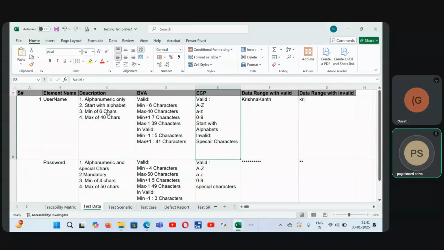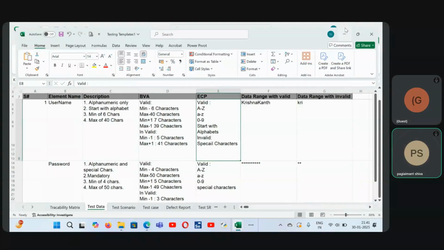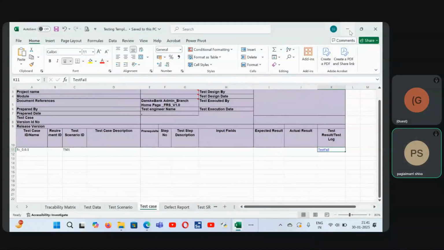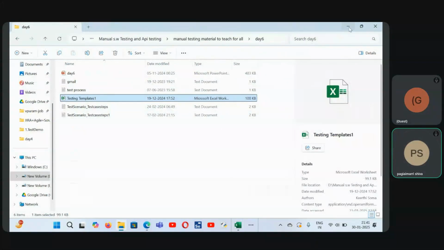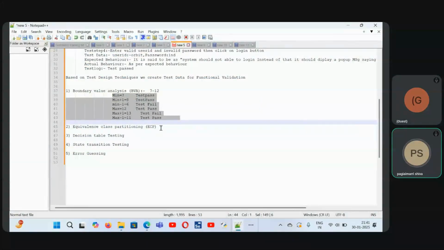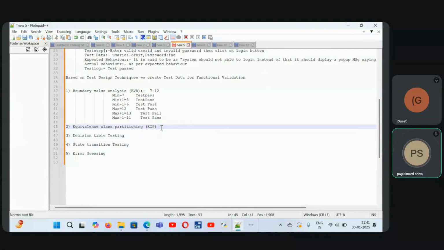Of course, for minimum 6, maximum 40, we prepare the boundary range. I will tell you what the data are. So this is called BVA and this is called ECP, equivalence class partition.